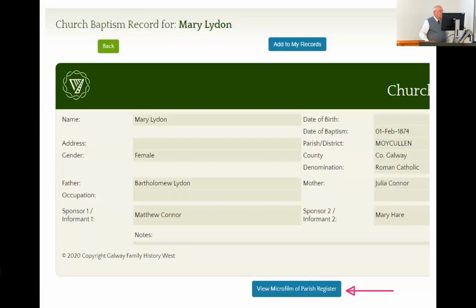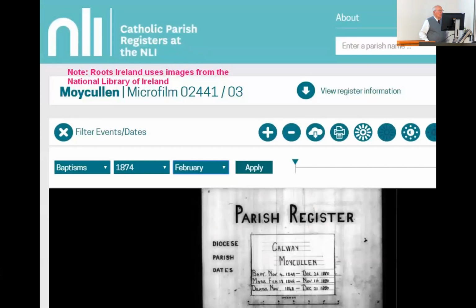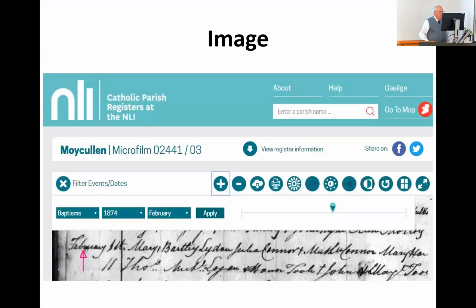To do this, we have to go to the National Library of Ireland. So we'll click here on the View Microfilm of the Parish Register. Doing this, we have to interface with the National Library of Ireland. Roots Ireland uses images from the National Library of Ireland. We have to enter the event, which is a baptism, the year 1874, the month, and then click on Apply. Here is the image of Mary Lydon, daughter of Bartley Lydon and Julia Connor, February, I think it's 16th, I'm not certain.